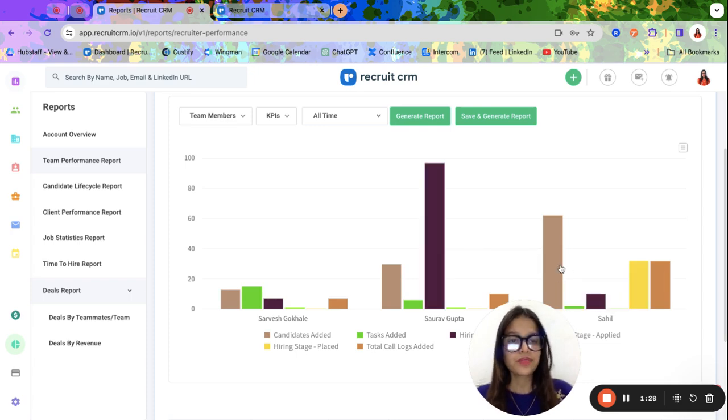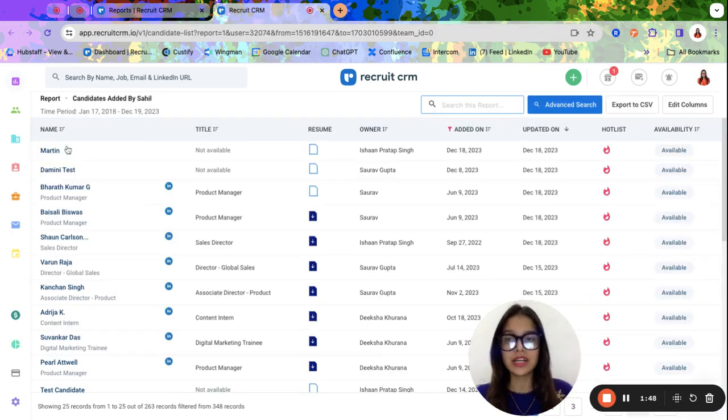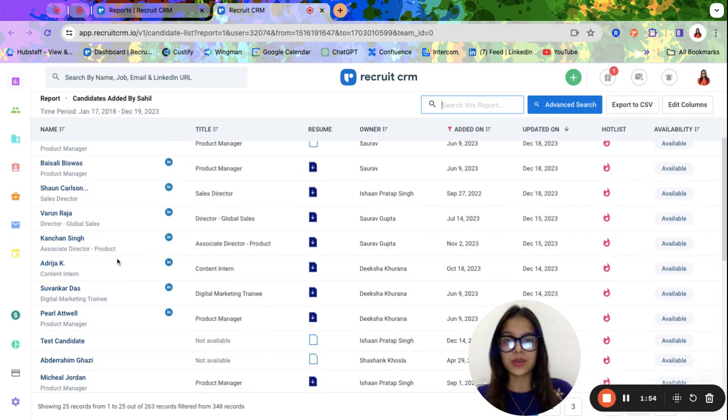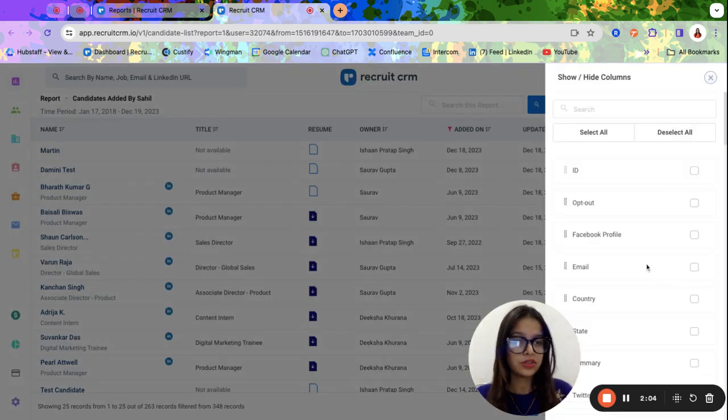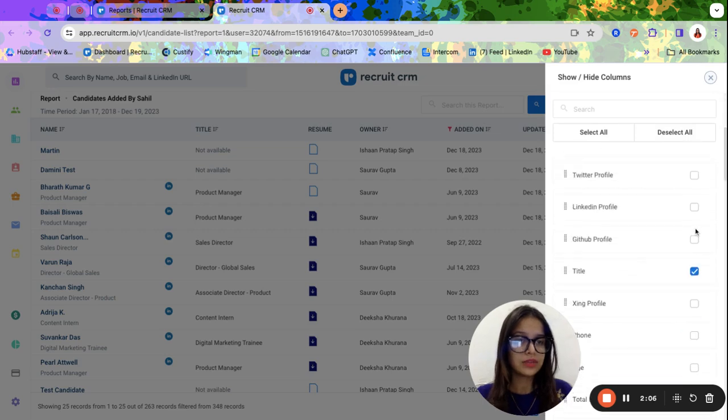Further, if I want to open any of these bars, it is actually quite clickable. The moment you open any bar, it will show up in somewhat this format. For example, I have opened candidates added by Sahil. And over here, I can scroll down and see all the candidates that have been added by this teammate of mine. As well as I can choose which columns I would like to make visible and which not right from here itself. Enable and disable them right from here, as well as I can rearrange them based on my preference.